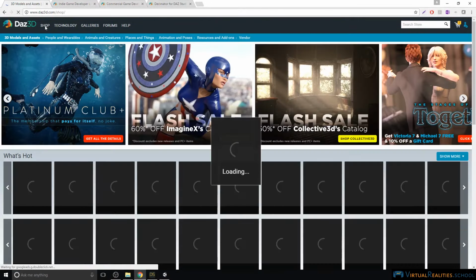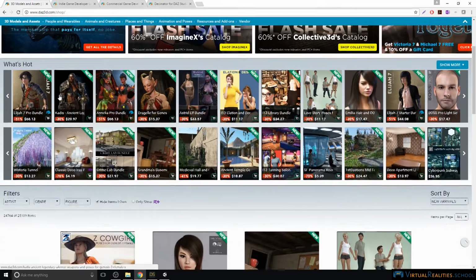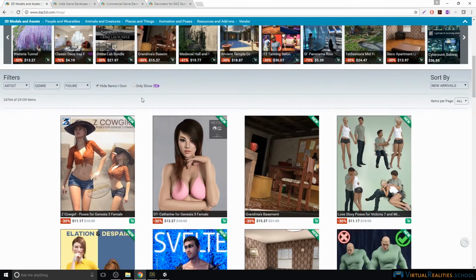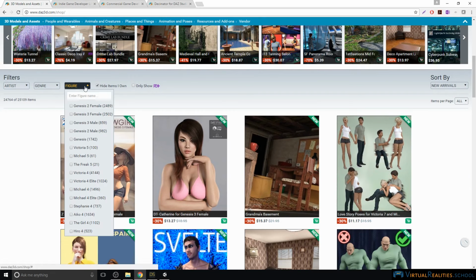Let's look at the Daz 3D shop. When looking through content in this shop, you have to be aware of the different generations of content that are available. Genesis2 and Genesis3 are the types of characters that are relevant for us. Everything else is simply too old to be meaningful for modern game development. For this tutorial, we will use Genesis2 content, and in one of the next videos, I will talk a little bit about Genesis3 and the differences between the two generations.